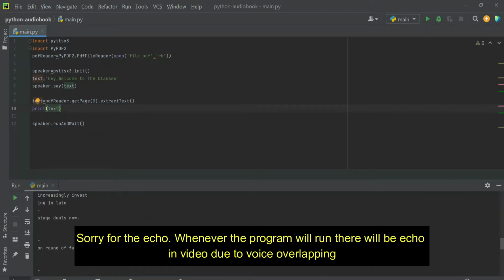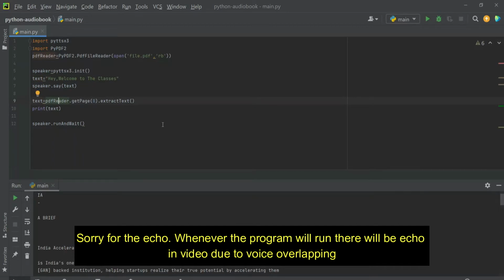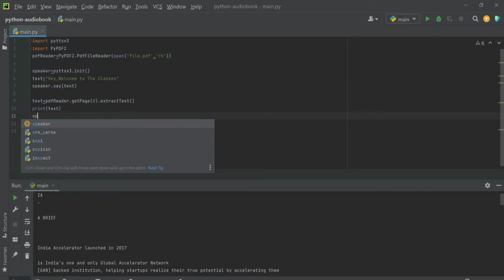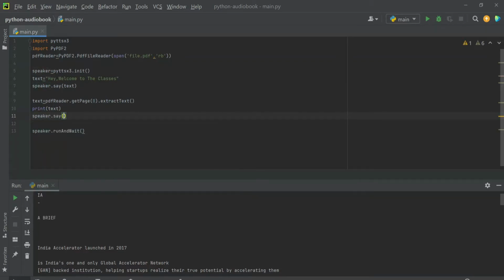Okay, so you can see our text is already printed, and now we want this text to be said in speech format. Our computer should say this whole text in the speech format. Okay, so for that we just need to do the same task which we have done earlier, and we'll write speaker dot say text. Okay, so now let's run it here.